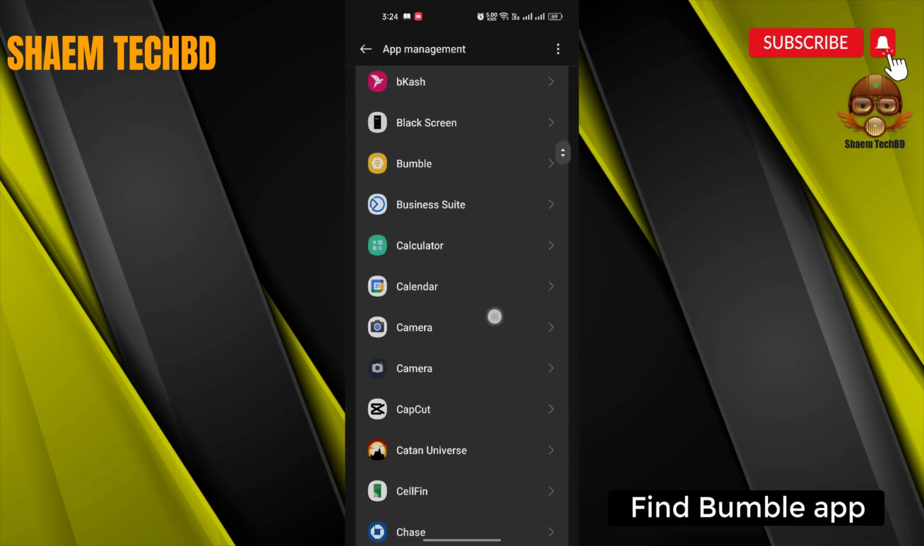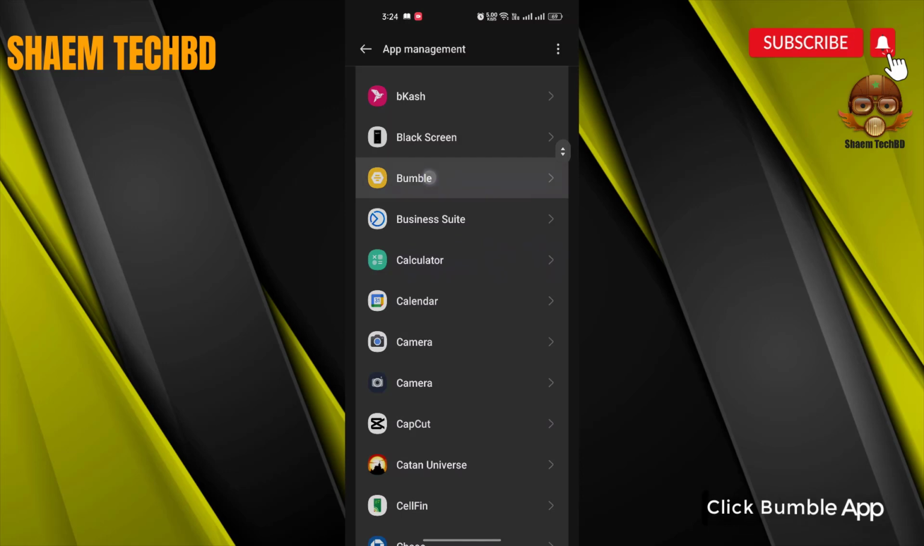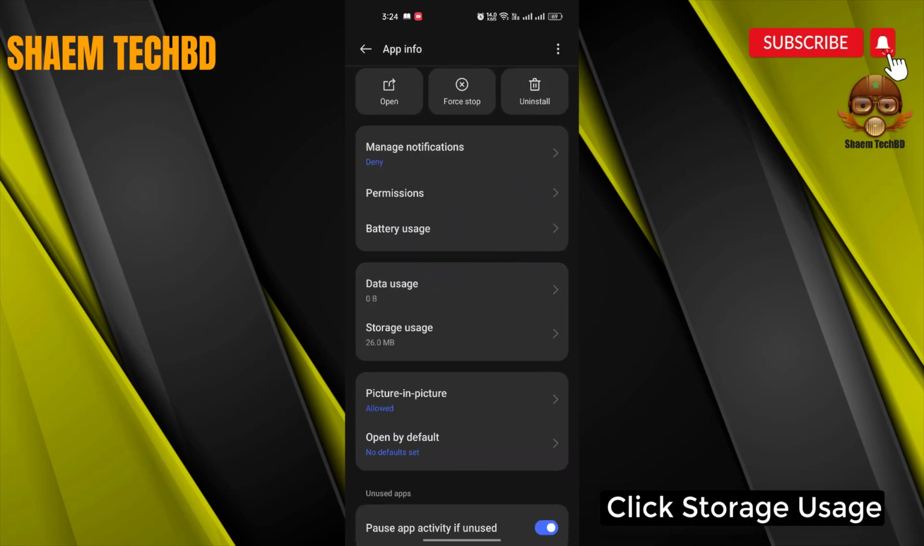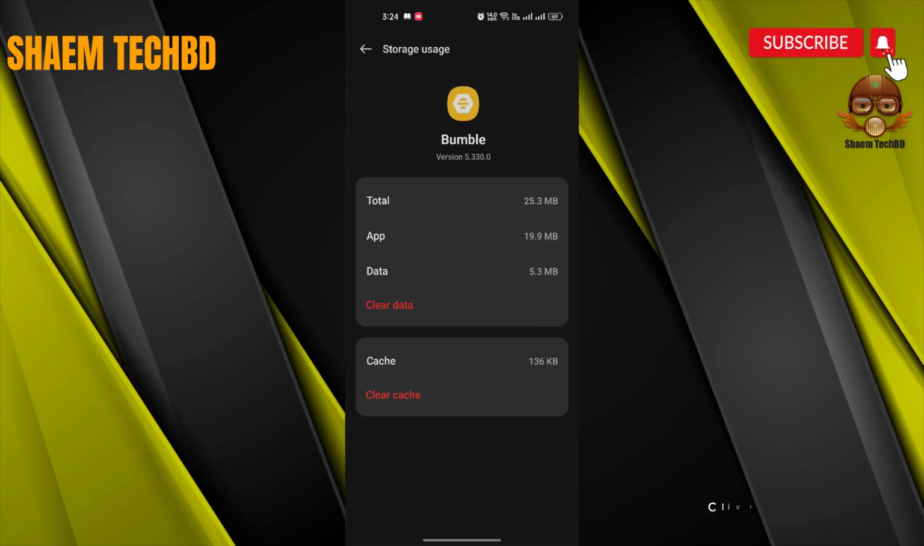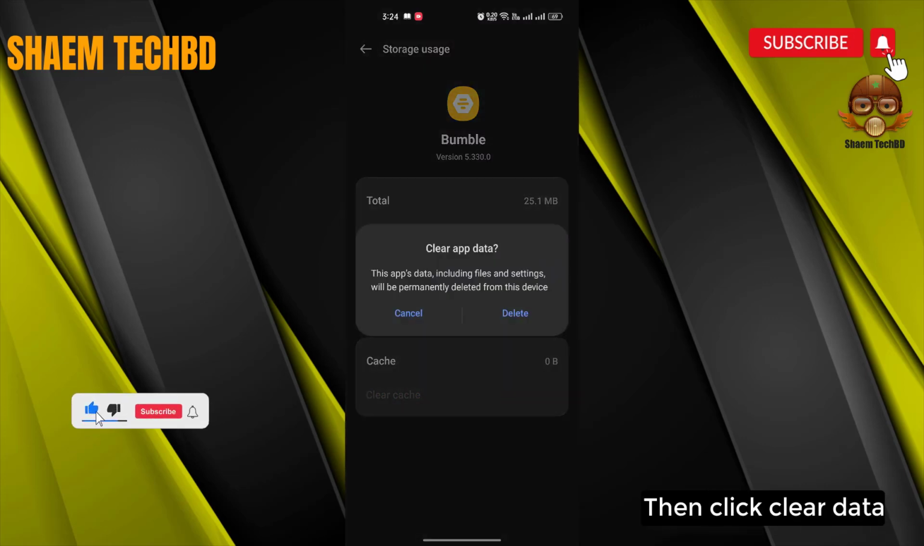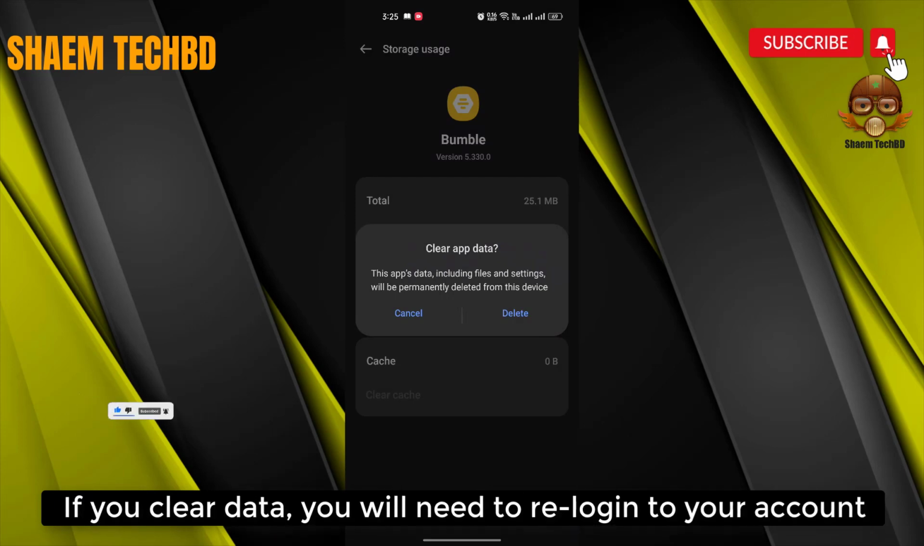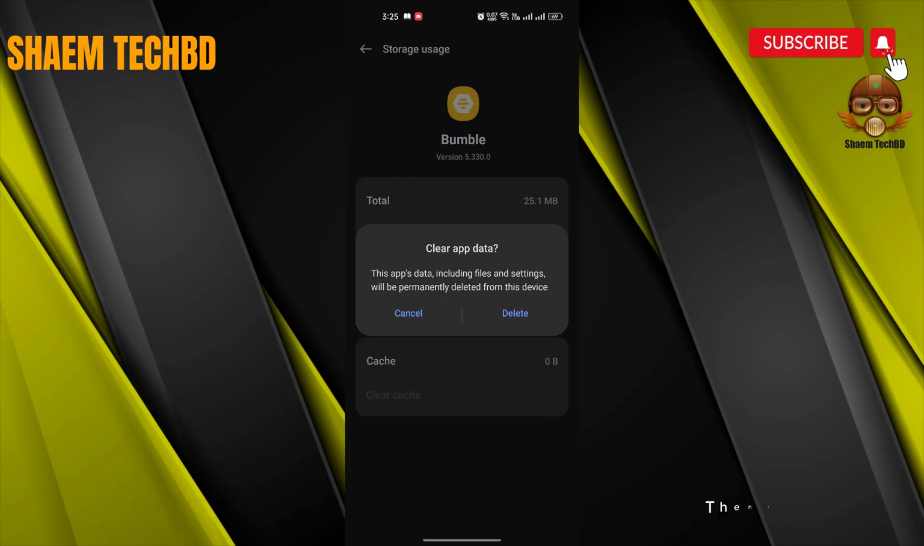Find Bumble app. Click Bumble app. Click storage use. Click clear cache. Then click clear data. If you clear data, you will need to relog in your account. Then click delete.